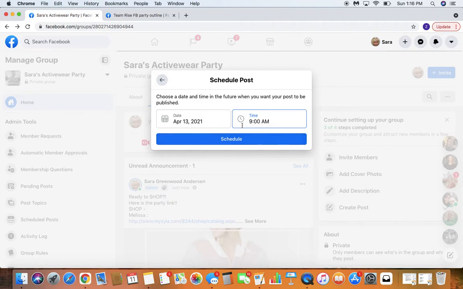Now, this scheduling time is going to be on your own time zone. So if you have somebody in a different time zone and you want it to post at 9 a.m. in that time zone, just check and see when that is. If I wanted it to post at 9 a.m. in California, I'm in mountain, so I'm just going to do 10 a.m. here, which will be 9 a.m. in California.